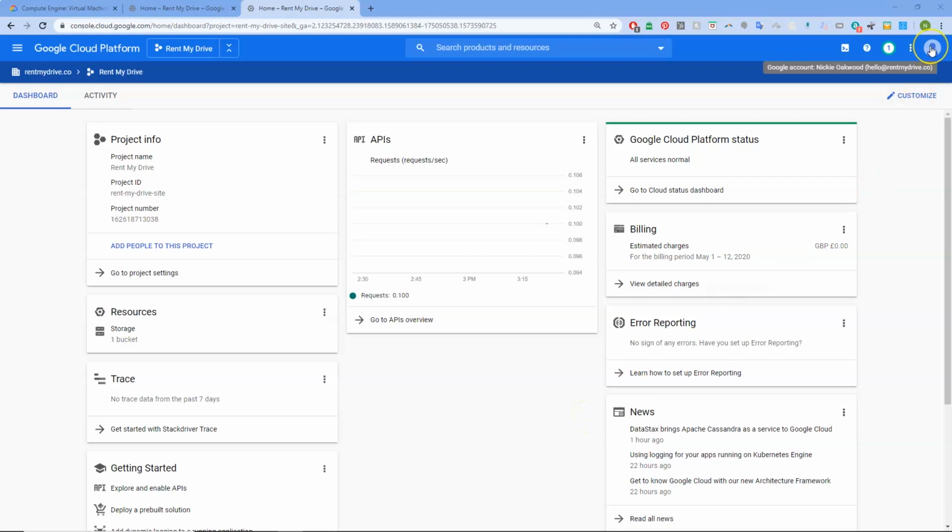If we look up here, something else I'd like to point out as well. We can see that I'm signed into Google with hello@rentmydrive.com. That's because I'm using a G Suite account. But you don't have to use a G Suite account. You can just use a standard Gmail because you're not breaching any licenses or anything. And any resources that are billable outside of your free package, you will get.